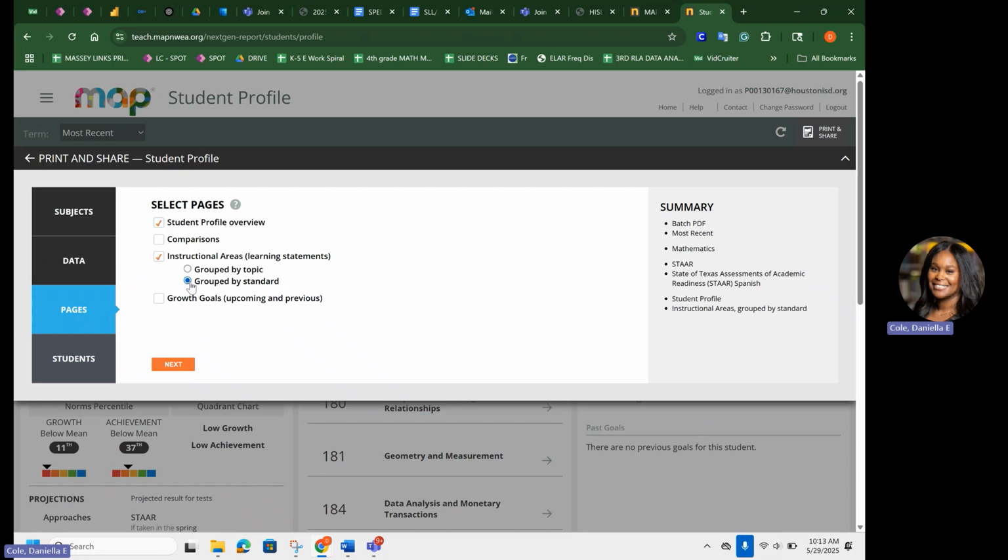We'll go into it so you can understand why I want the standard and not the topic. So when you hit this third check button, make sure that you group it by standard. Do not do it by topic. Otherwise, you will have to reprint. Lastly, I would like to know what is going to be their growth goals, meaning coming up.